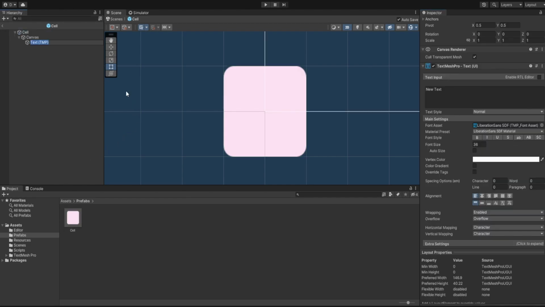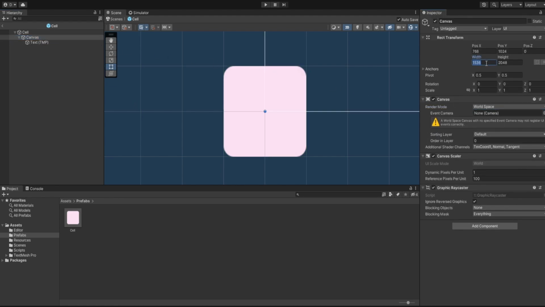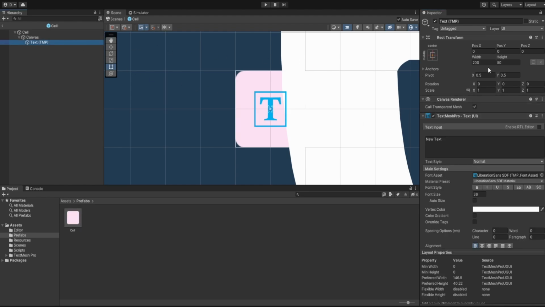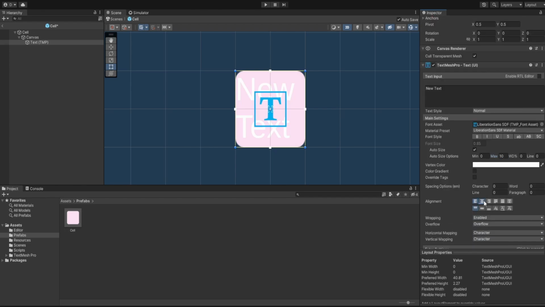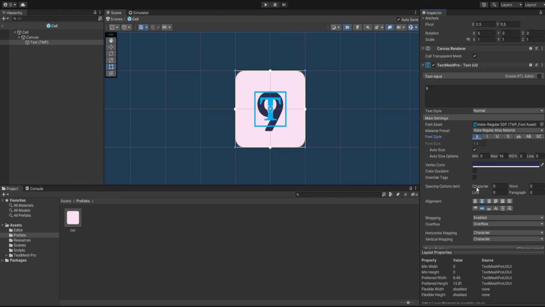prefabs. So let's create our text, and our canvas is going to be world space, and the size is going to be 2x2. Position, let's set it to 0. And as you can see, that is our canvas, and order in layer, it's going to be highest at 10. And similarly, we need to realign our text, so let's have it 2x2, have it auto size, and we'll set the min to 0 and max to 10. Have it aligned to the center, change the color to our dark one, change our font to Alata, and change the text to 9, and have it bold.